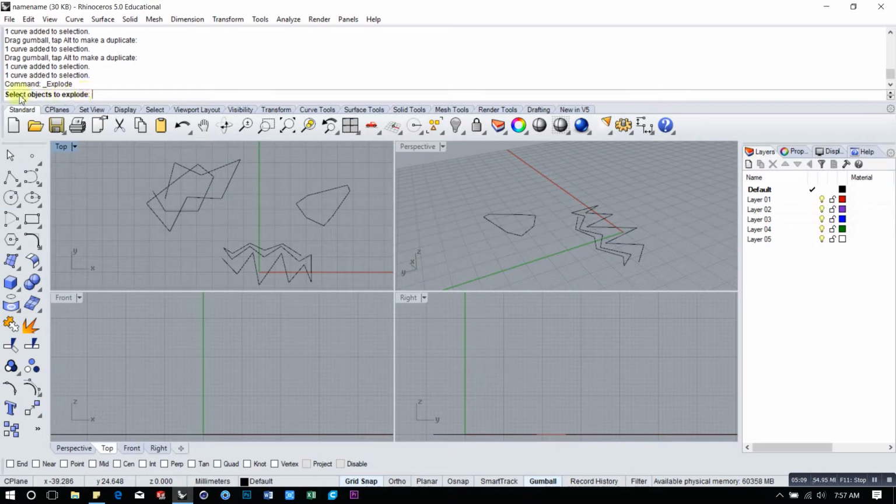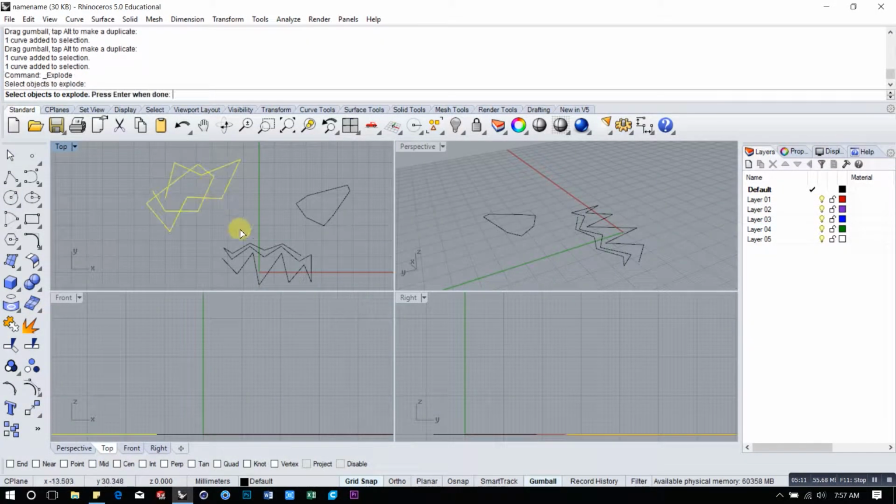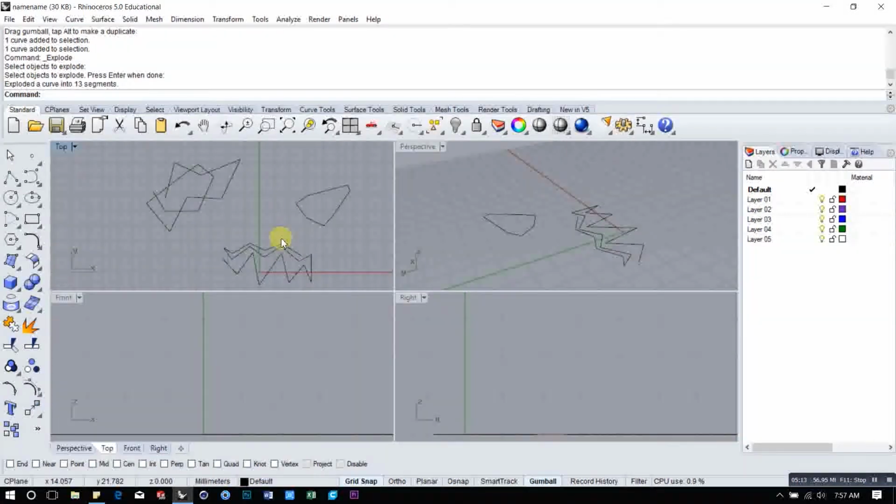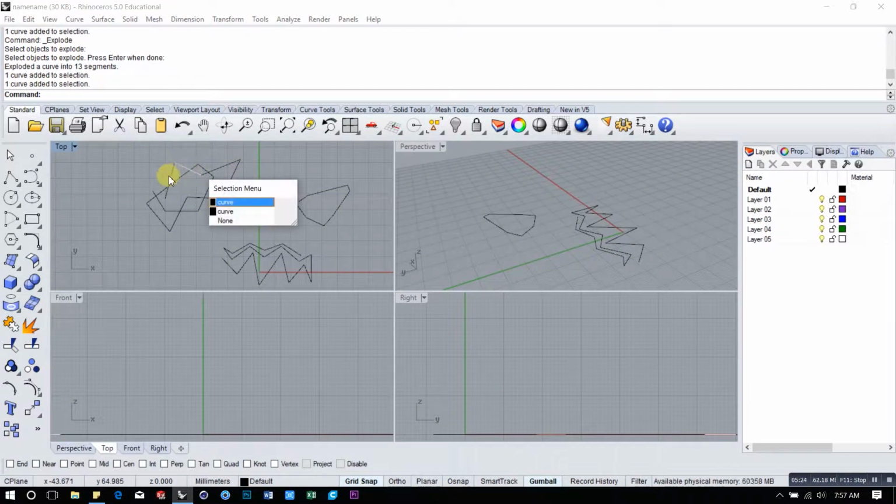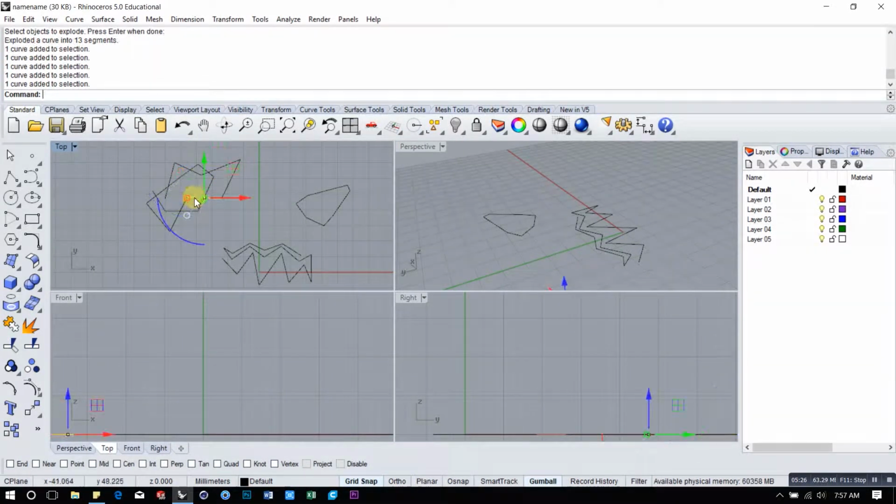Okay. When I turn the tool on, I click on the button, I look at the command line, it says select objects to explode. I can hit the polyline and go okay. Look at the command line again to see if it worked. It says exploded the curve into 13 segments. Okay. Now when I click on that thing, you can see that these are all separate little curves.